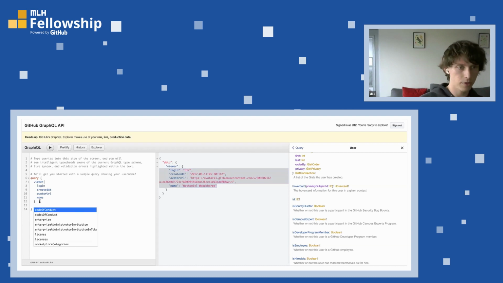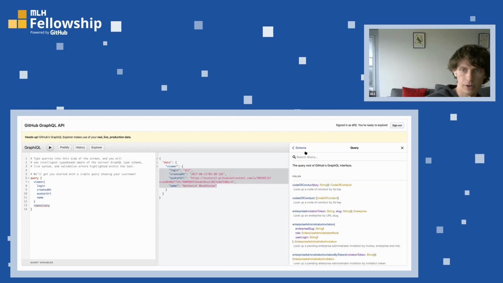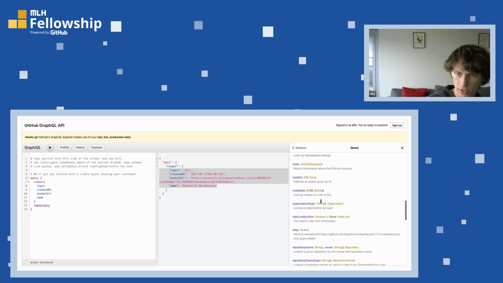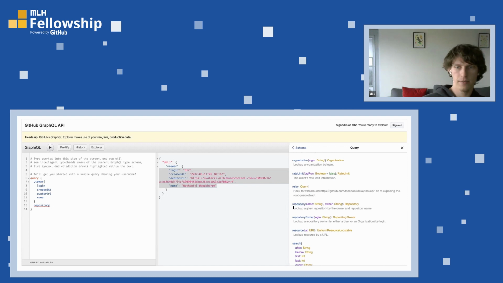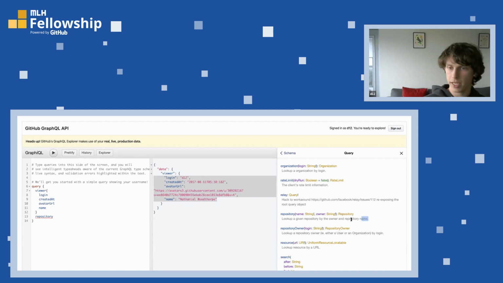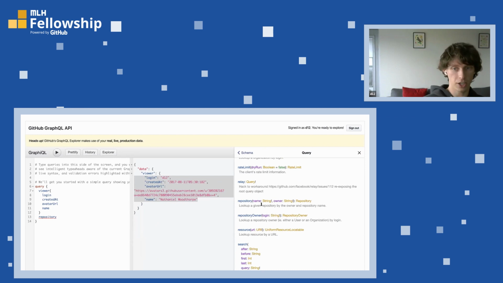I can also go back down to the root and fetch another root node. I can make as many selections on the root as I want. Maybe I want to request a repository. Now, this field is interesting because let's just go back to our query and look up repository. Here's a repository. Look up a given repository by the owner and repository name. We see here that this is a field that has arguments.